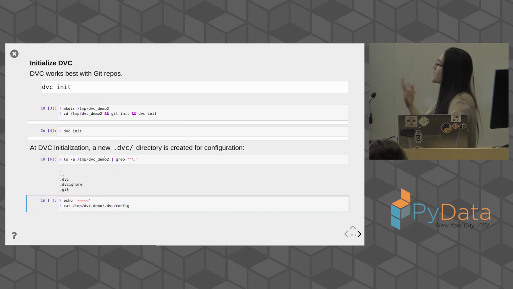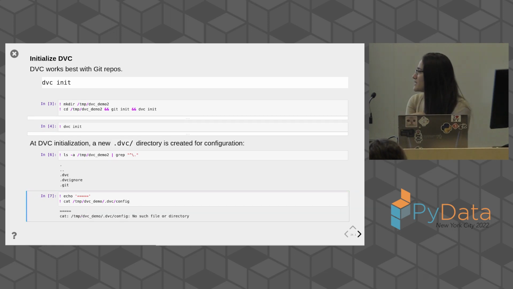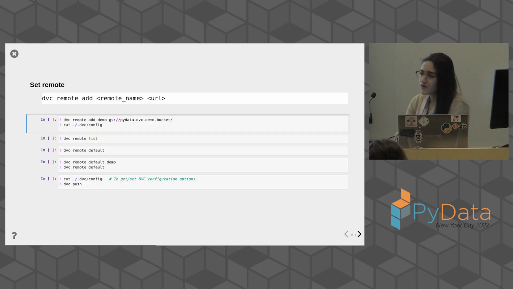So essentially what I create is hidden files for DVC, DVC ignore, and Git, and it's very similar to what we have in Git. But the DVC folder has a config file, and there is nothing there. Oh, yes, because it's demo 2, of course. There is nothing there in this file. But what can we have in this file? Well, it's a configuration file where essentially we can set our remote.